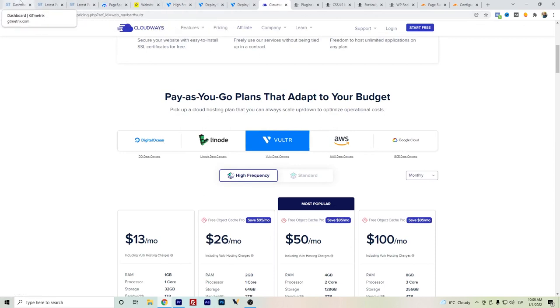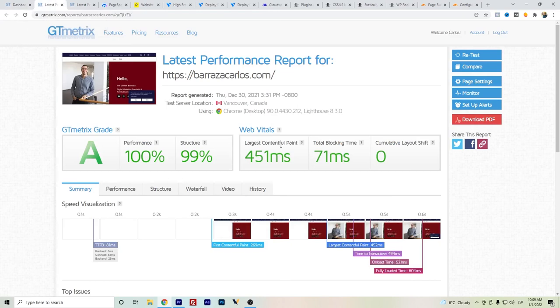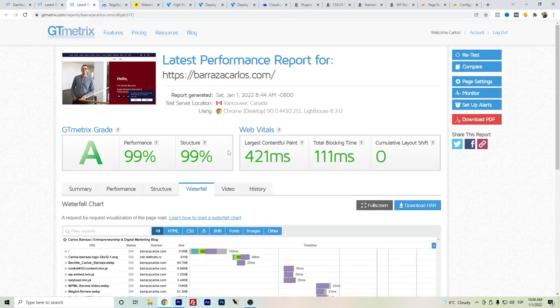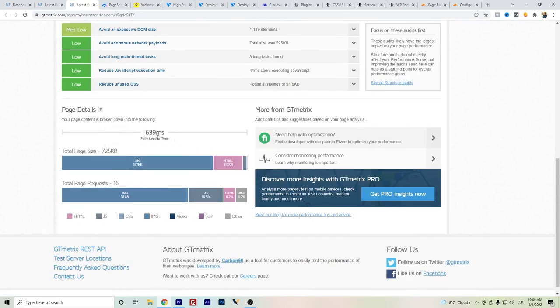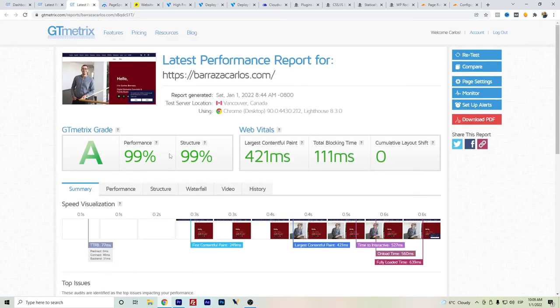So as we can see, yes, it's possible to have good numbers for the fully loaded time. And it's really recommended even if you have heavy plugins such as Elementor.